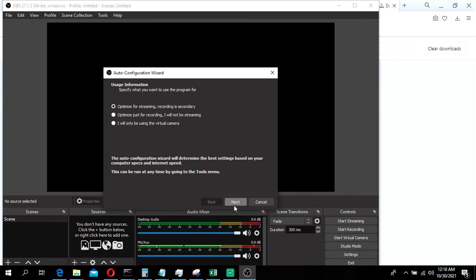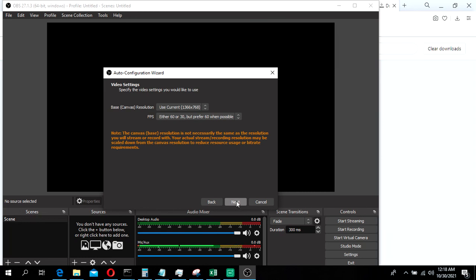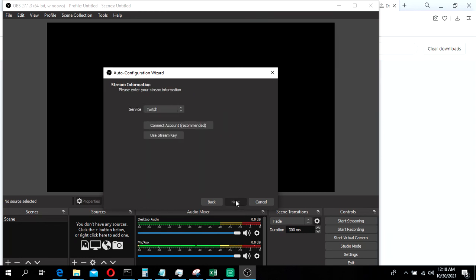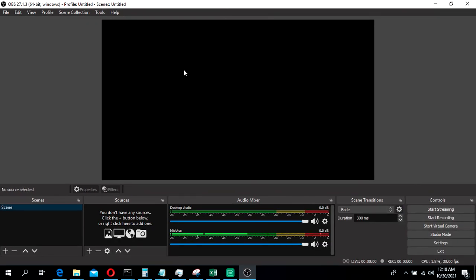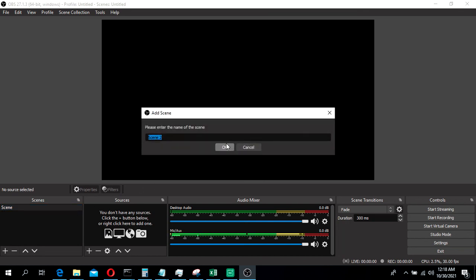Here you go. For the first time, you have to click on the next button. Then you're gonna click next, or cancel, whatever you want. This is the window. You can have the scene added.